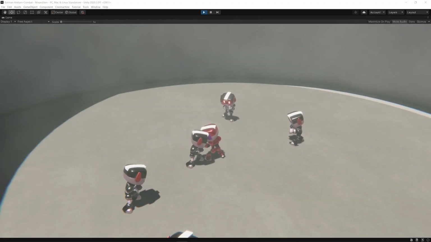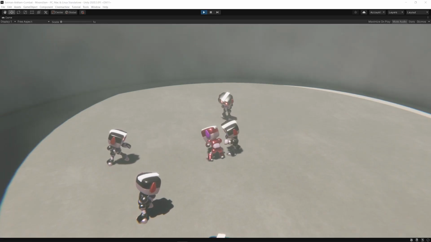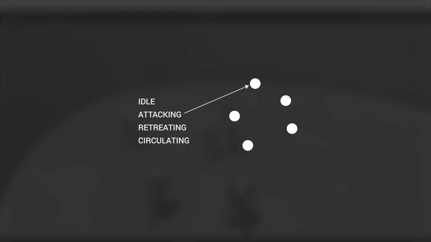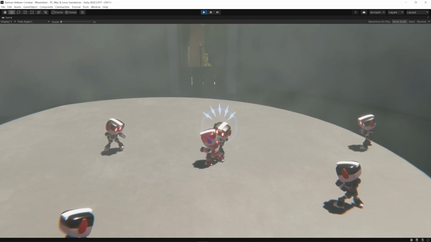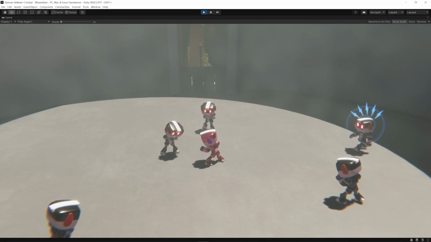Lastly, for all of these systems to be properly playable, I needed to implement a simplified AI. For this, I have set four different states that the enemies could be in: idle, attacking, retreating, and circulating. For the main AI loop, the script basically sets a random enemy to the attack state while it sets the other enemies to either idle or circulating. Then, the AI cycle waits until the attacking enemy has finished their action to set it to the retreating state to repeat the cycle with another random enemy.